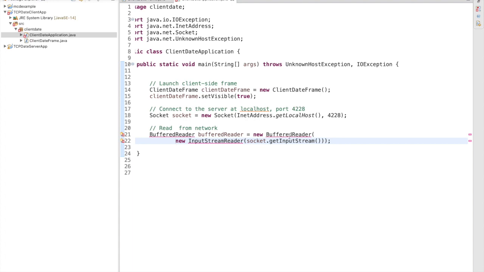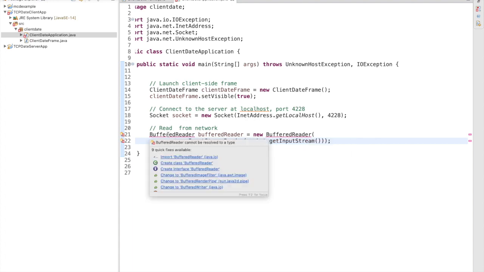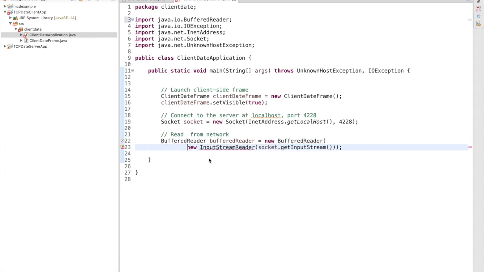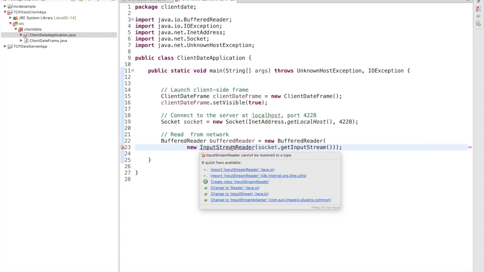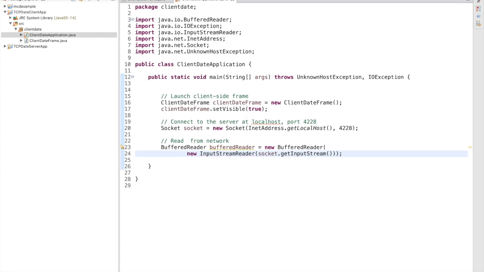So to make it more readable, we import BufferedReader and import InputStreamReader. Okay, right. So usually we chain it with BufferedReader so that we can read it almost naturally.